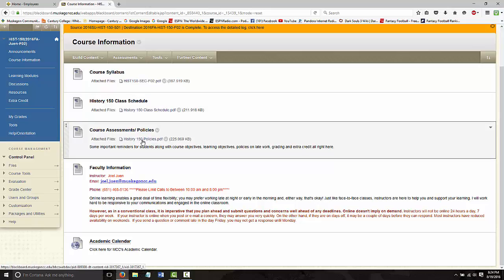Next down here, we're going to have a file on the course assessments and policies. This is just sort of once more kind of a refined version of what you're going to find in the syllabus with just the most pertinent information, what's due, when things are due, and some of the basic and most important class policies. So make sure you check those out. And once more, if you have a quick question, that might be a good place to go for an answer.